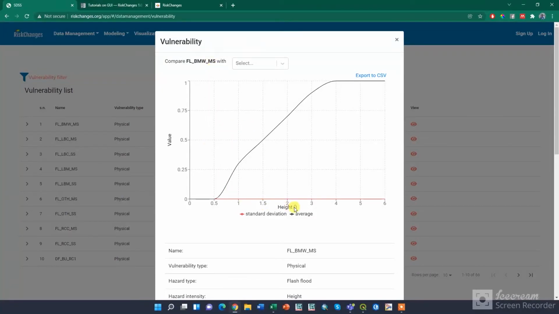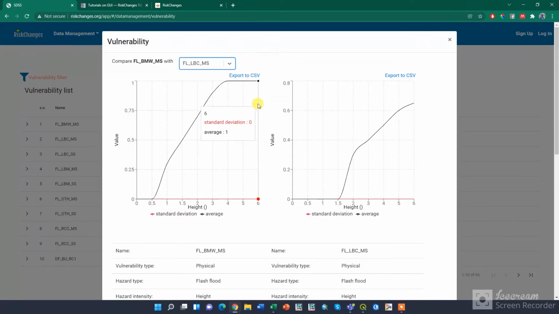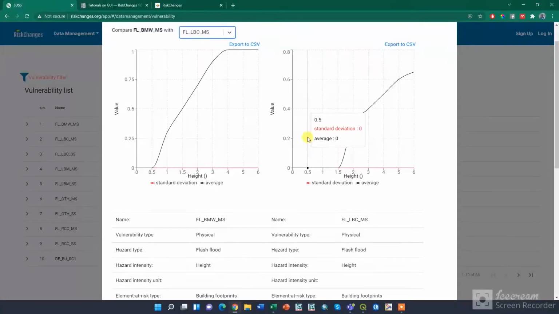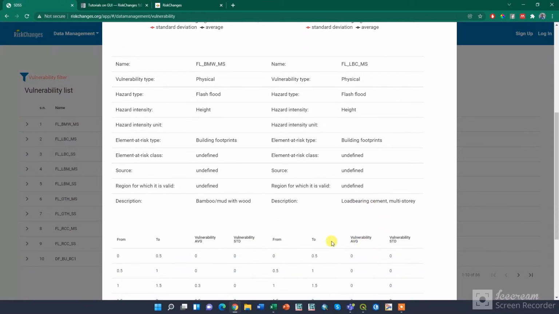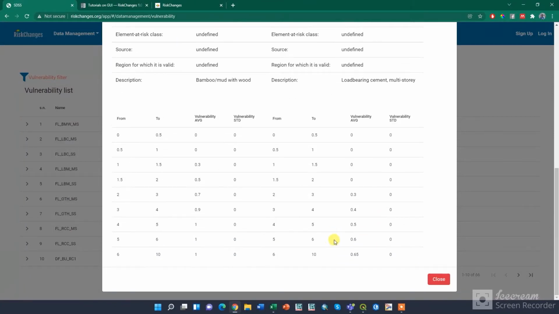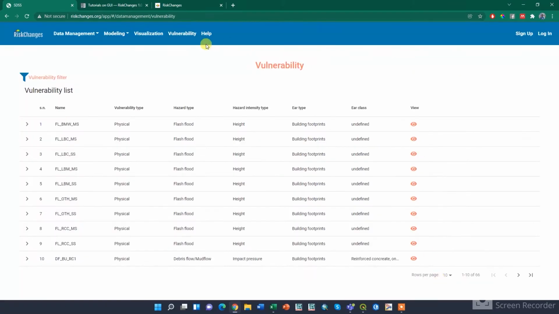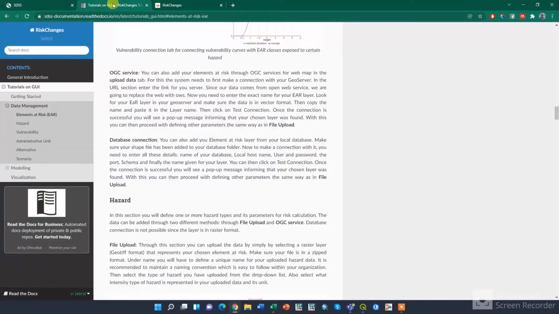The x-axis shows the intensity of flood, that is the height, and the y-axis we have damage ratios ranging from 0 to 1, where 0 means no damage and 1 denotes a complete damage. You can also compare the vulnerability curves with that of another building construction type. Below the curves, you can find the metadata with all the information such as the description of the buildings. This is how you can visualize the information from the Vulnerability tab. Next to it, the Help tab will direct us to the documentation of RiskChanges.